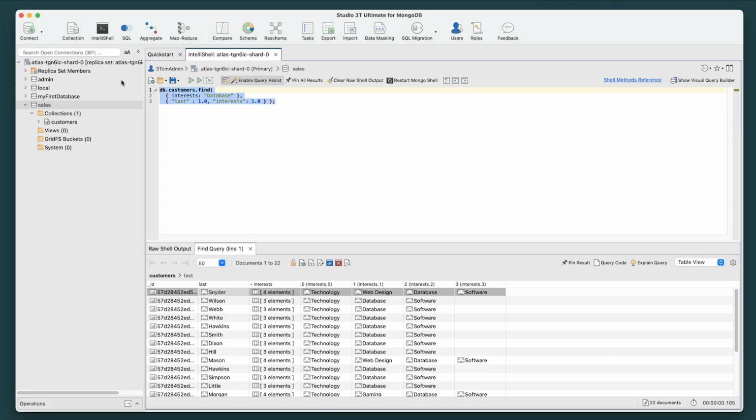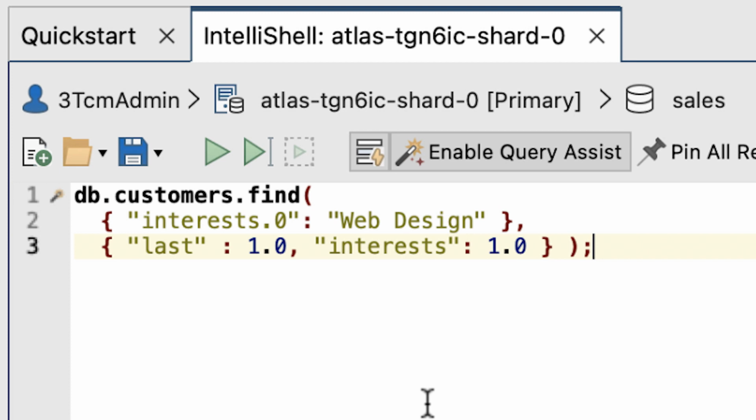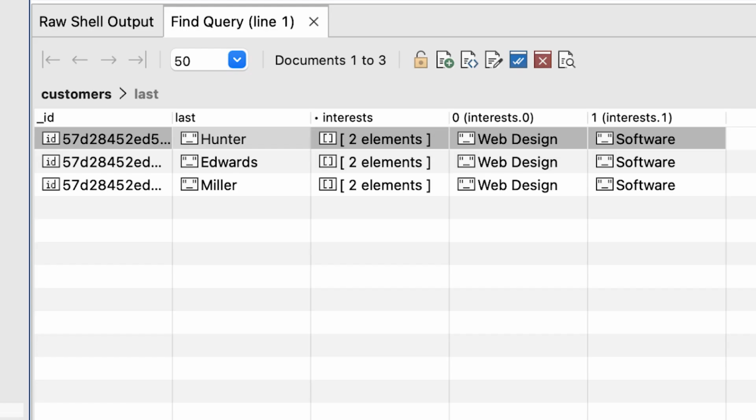At the command prompt in the IntelliShell editor, replace the existing code with the following find statement. This statement uses dot notation to specify the index position when verifying values in the interests array. MongoDB indexes are zero-based, so interests.0 refers to the first position in the interests array. As a result, the statement will return only documents whose first value in that array is web design. When using dot notation in this way, you must enclose the field and index position in quotation marks. Now, run the entire script. The query has now returned only three documents. For each document, the first value in the interests array should be web design.